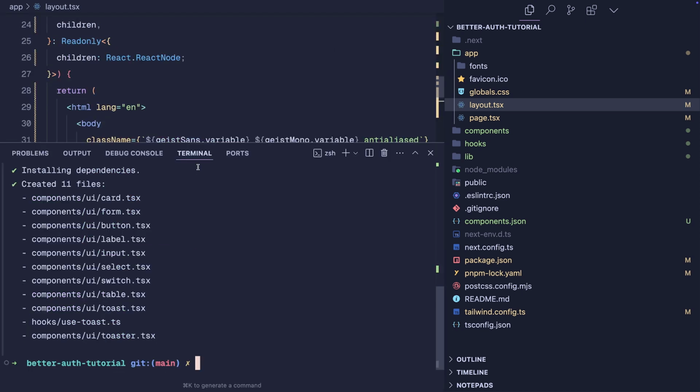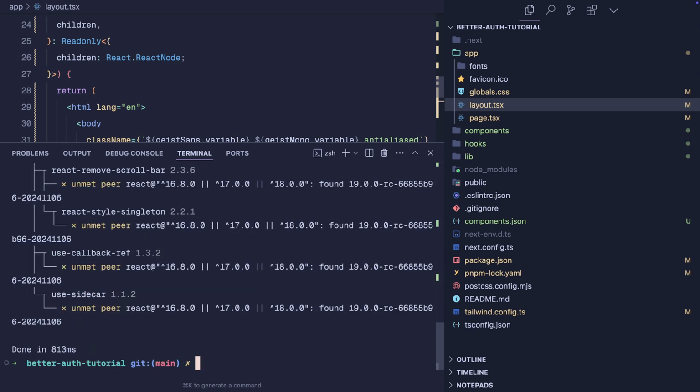The next dependency that we need to install is Zod. So I'm going to execute this command: pnpm add zod. Now Zod, if you do not know, is a schema declaration and validation library. And we are going to be using Zod in this video to actually validate the data. If you're using npm, the command for you would be npm install zod.